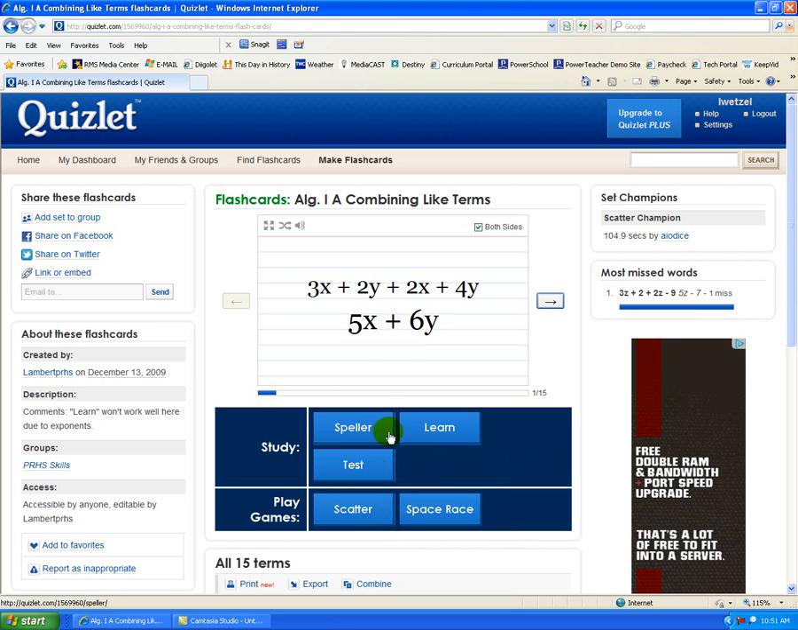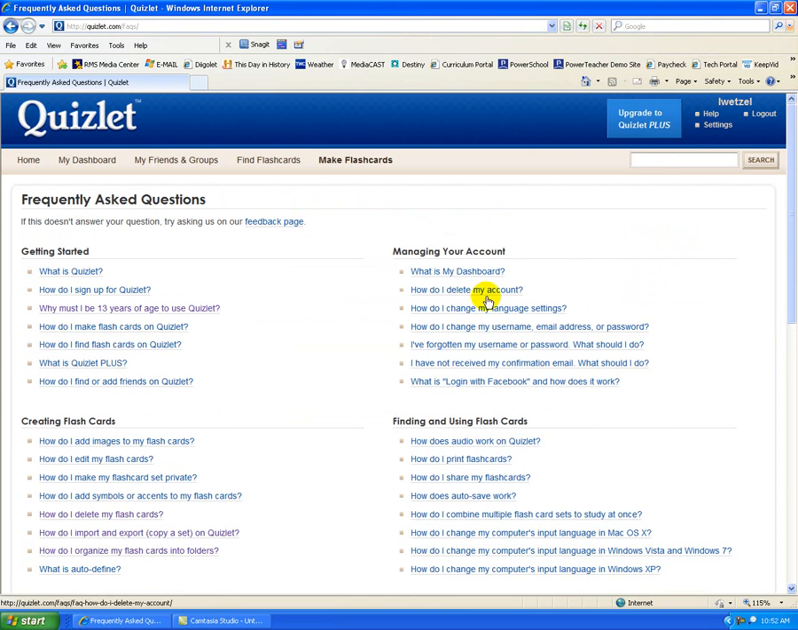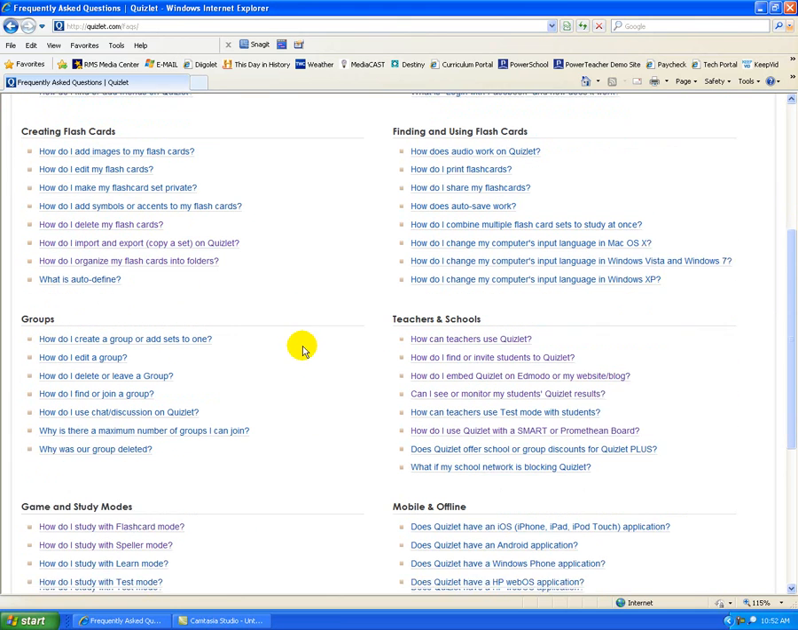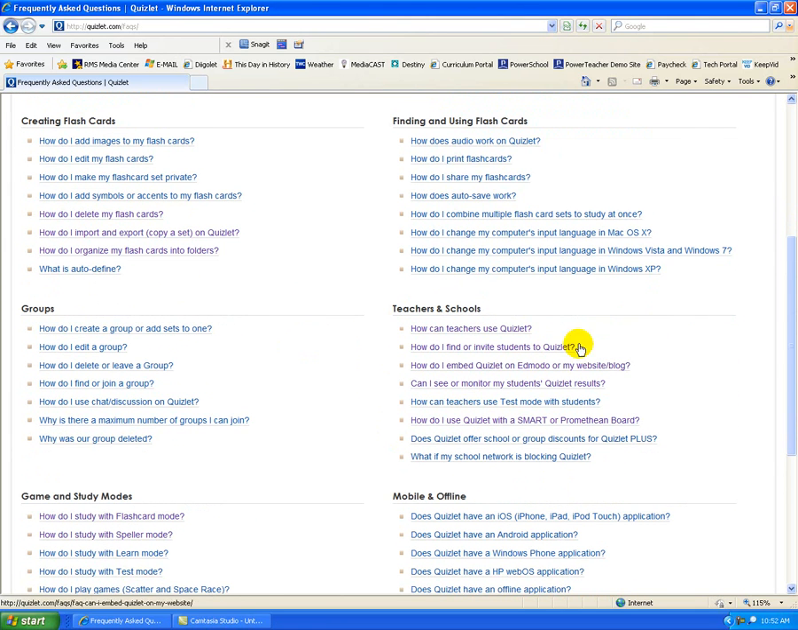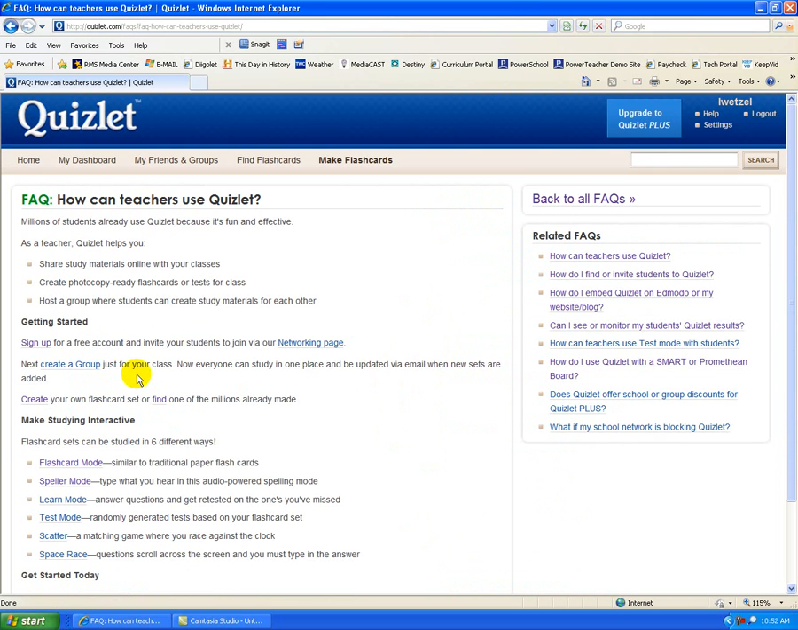Last but certainly not least, I want to point out the help section. Within the help section, there is a lot of great information, but there is a section specifically aimed at teachers and schools. So as far as how teachers can use Quizlet in the classroom, this is going to get you into how to create a group and actually have your students set up as a class. And again, that is more for the middle school and high school.